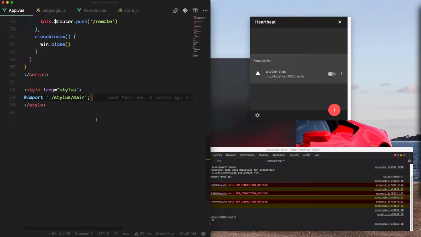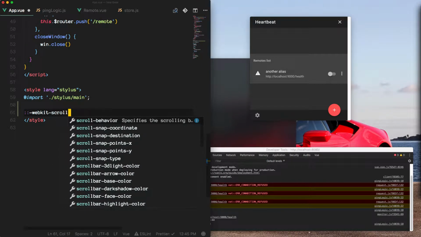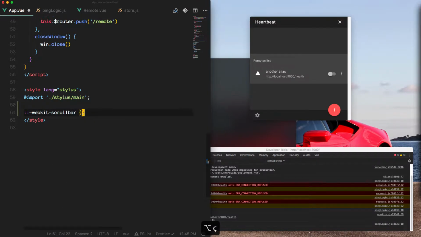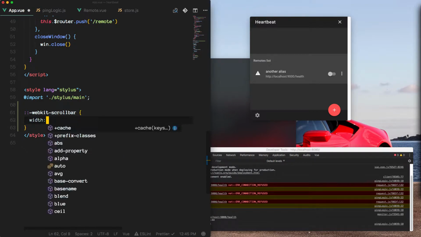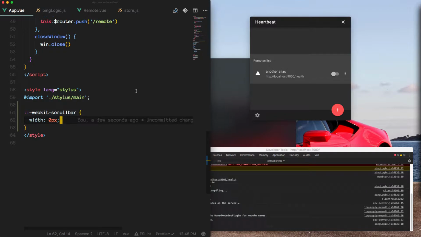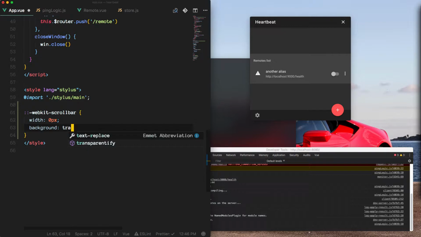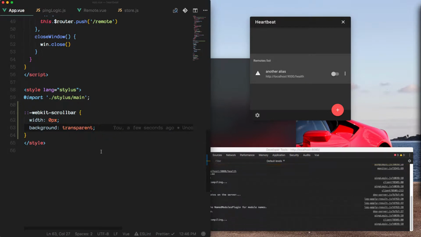But first I want to get rid of that scroll bar there. In the app.view file, the app component, we want to add the following: webkit scrollbar, and we'll do a width of 0 pixels. Alright, you see how it went away? I actually have something else on the original repo, which is background transparent, and that seemed to help as well.